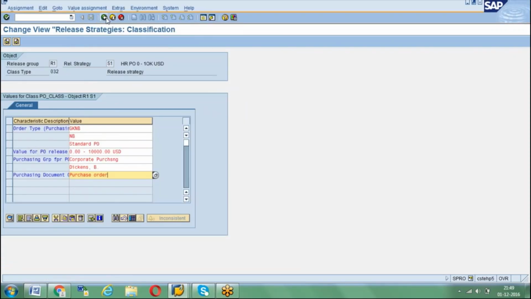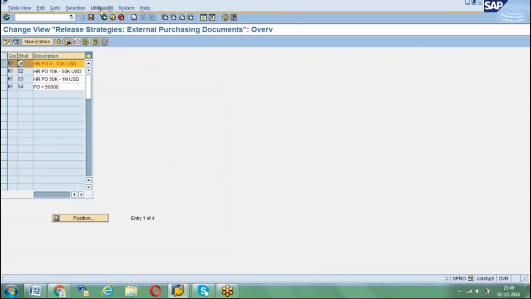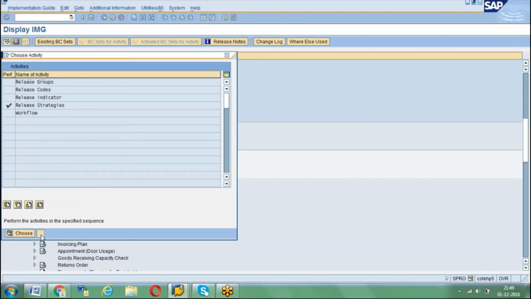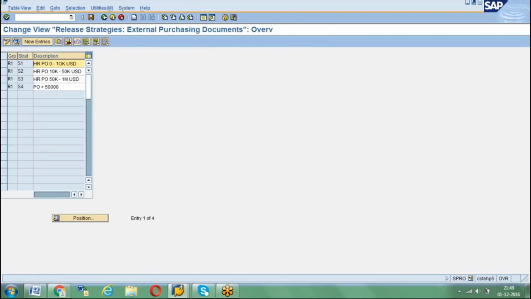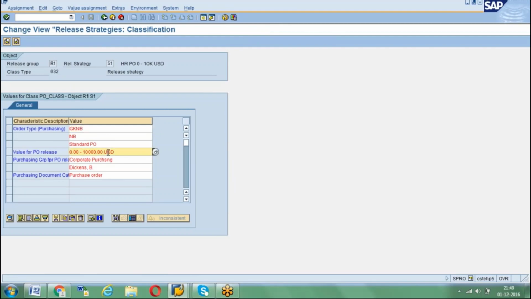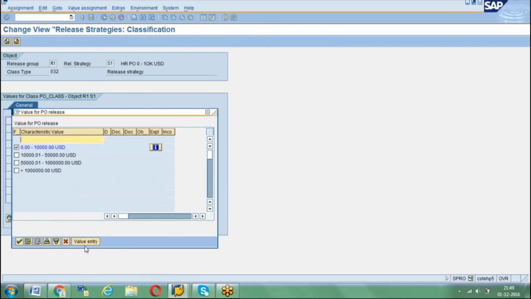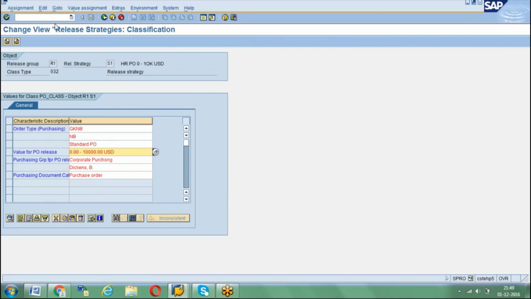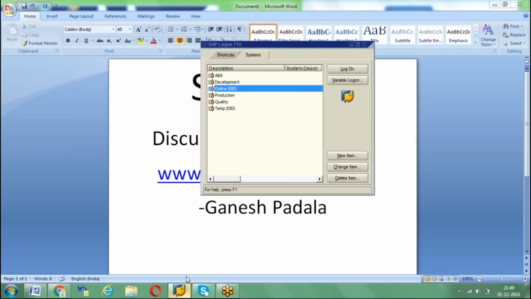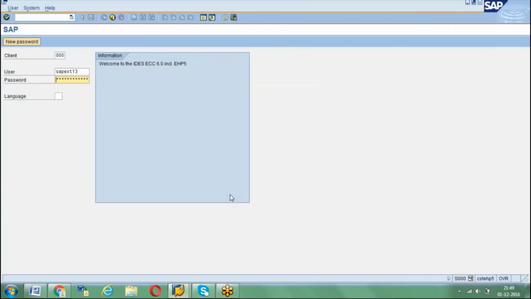Now, sometimes replication may not happen as frequently. We'll see that. Go to strategies. Go to classification. If you click on values, it is not yet replicated. We'll just come completely out.